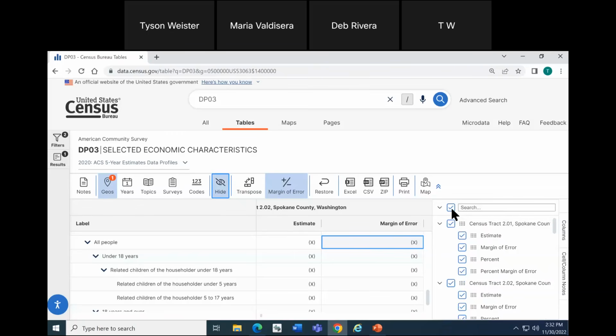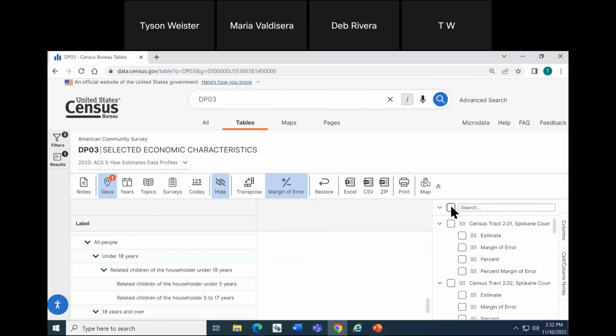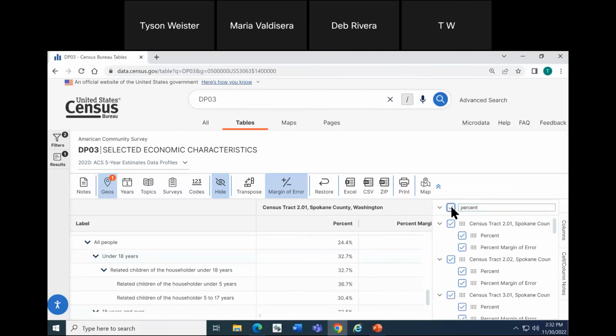So at the very top, you'll see a checkbox and a search box. And this is what you can use to apply those changes in bulk across all of your geographies. Looking at the left of search, if you click the checkbox, it's going to deselect all the columns and hide every column from your table across your geographies. Then you can click into the search box on the right, and then you'll want to type the column name that you want to keep. I know I want the column for percent, so I'm going to go ahead and type percent. Then mark the checkbox to the left of percent. That's going to show all of the columns in your table that contain the word percent.